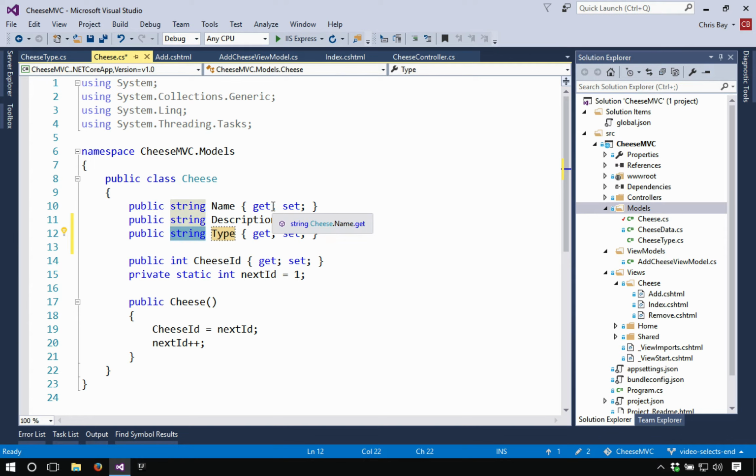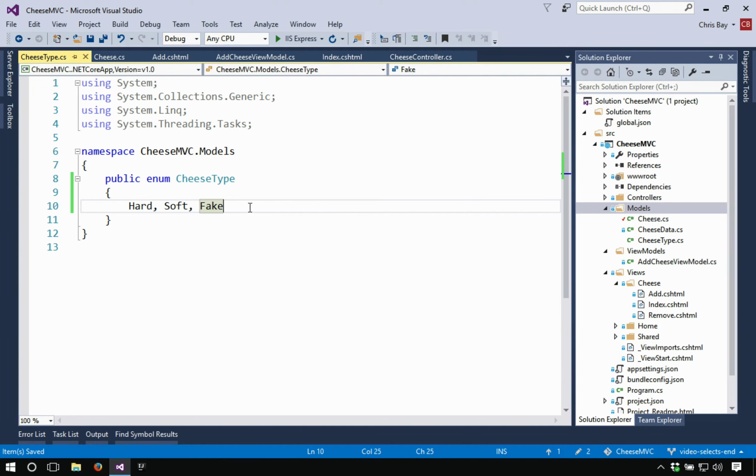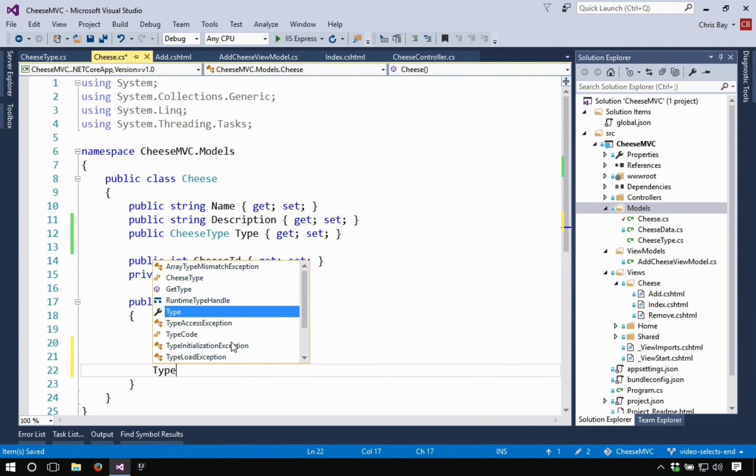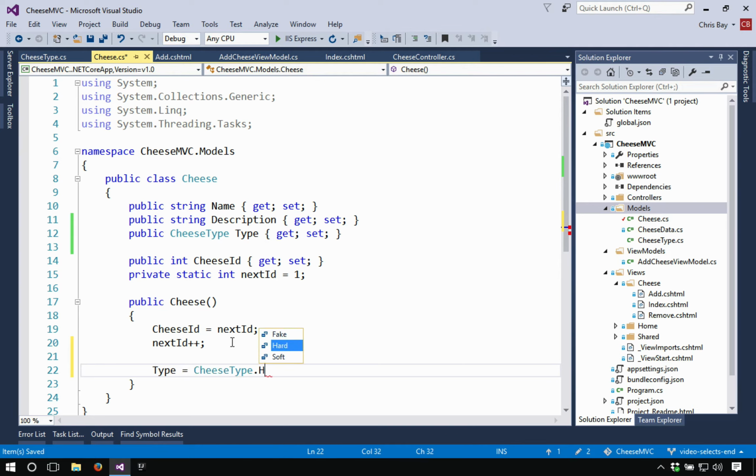So I'm just going to change the name of my type property to be cheese type. Okay, so now my cheese is capable of holding different types that are defined by this enum. This property can be one of three values, which are defined here. It can be either hard, soft, or fake. If I wanted to initialize this and provide a default type, I could say type equals CheeseType.Hard. So this will just put the hard value inside of the type property. We're not actually going to do that though. I just wanted to show you the syntax to use if you did want to do that.